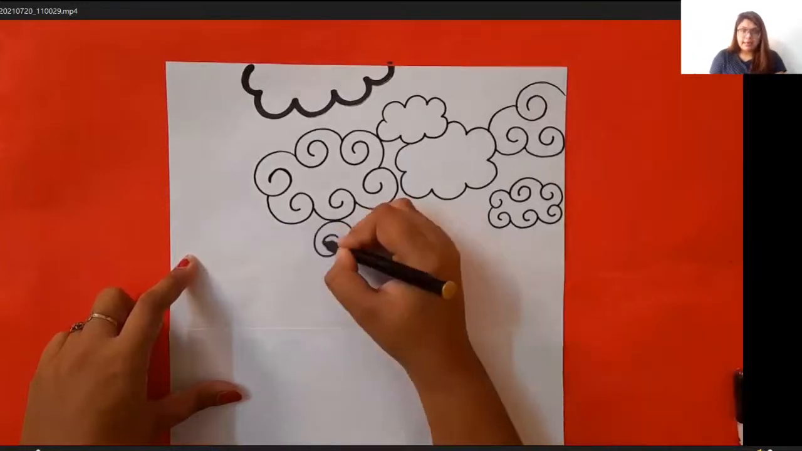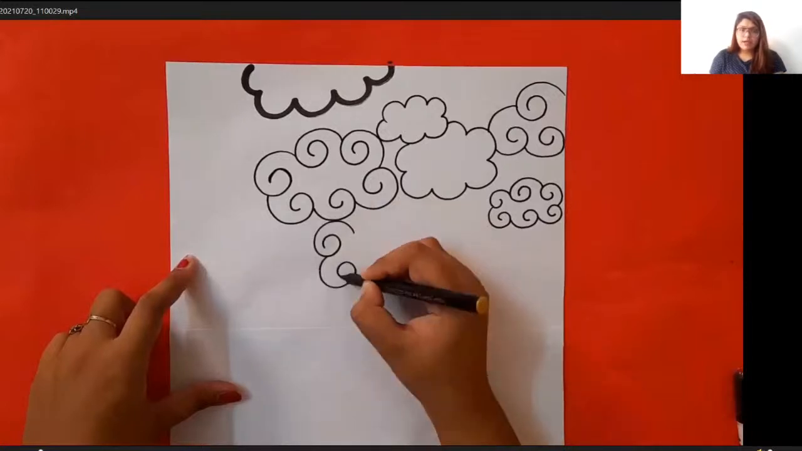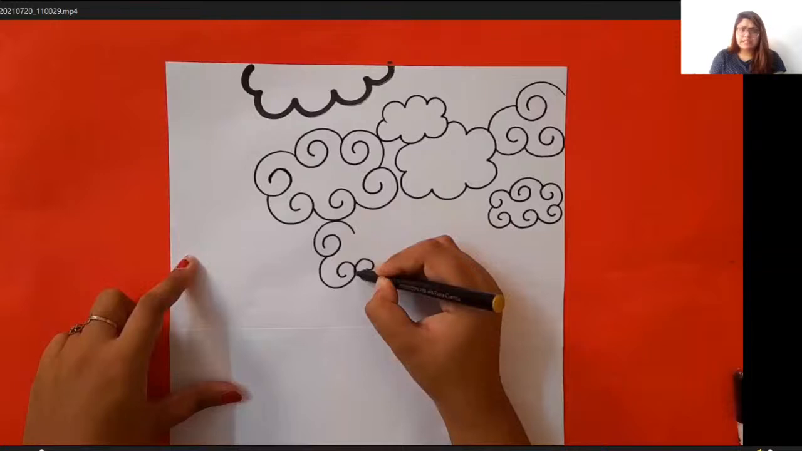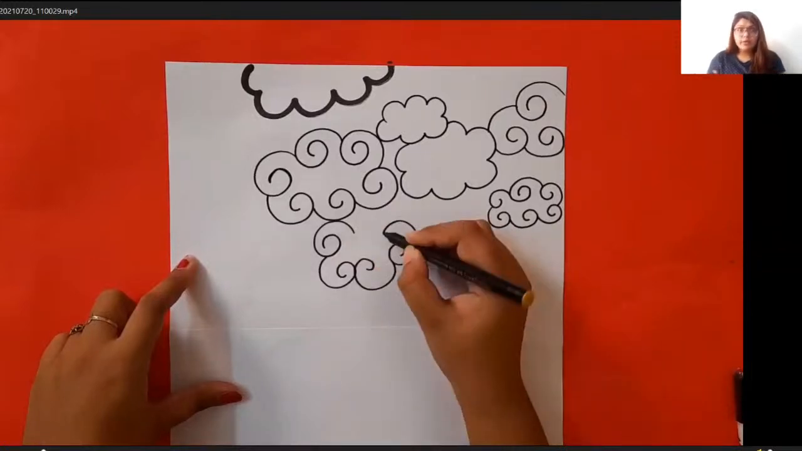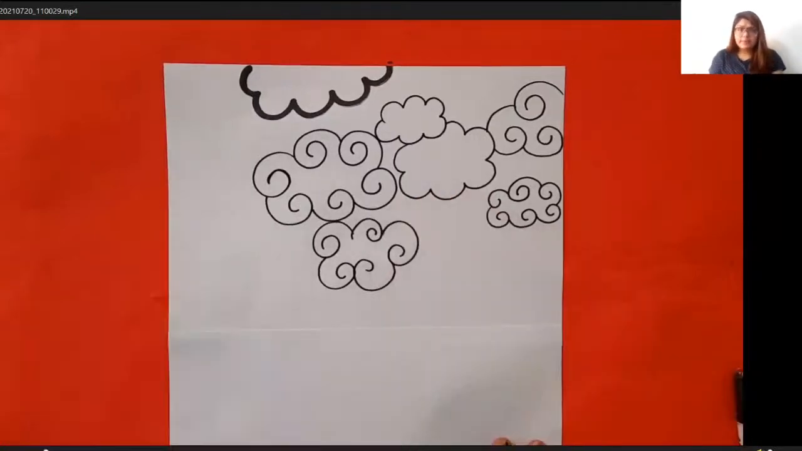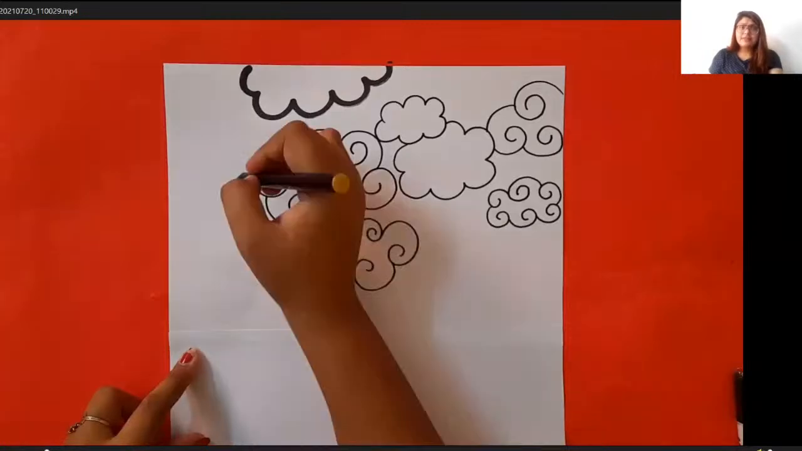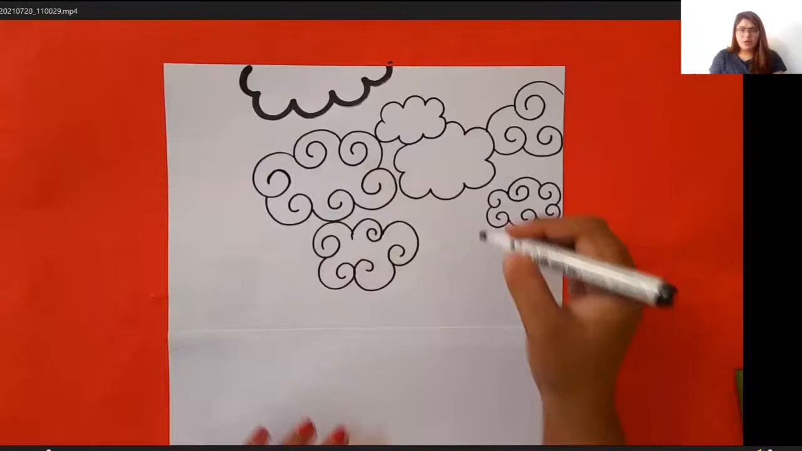Now again, I am just going to make a swirl pattern and I'm just going to make one more cloud of a swirl design. It's up to you, bachas. If you want to create your own different kind of a cloud, you can draw that as well. Okay. Just make sure that it looks like neat work, right? I want everyone to do neat work.